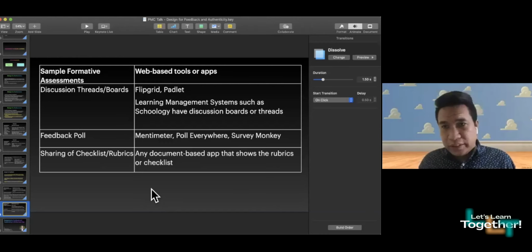Or just like what I've said, it could be as simple as a checklist or rubrics. Any document-based app that shows the rubrics or checklist to parents and students is also a helpful tool to be able to ensure formative feedback.